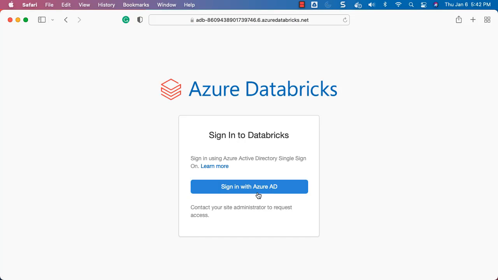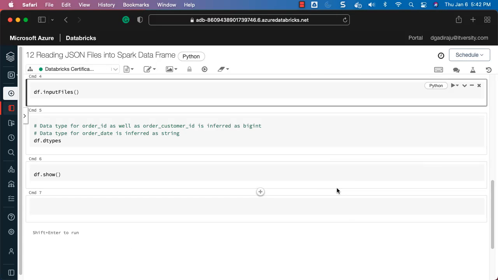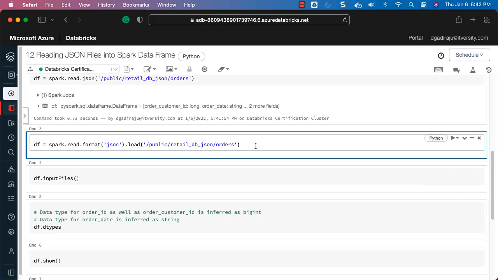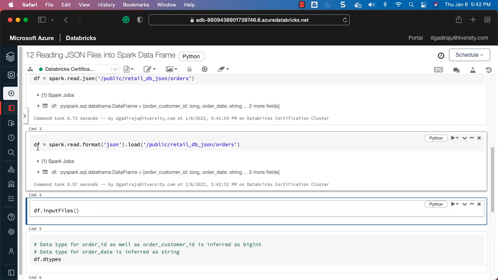I think it logged out. I have to log in once again. Once I log in, I should be able to run this. Now you can see that data frame df is created.